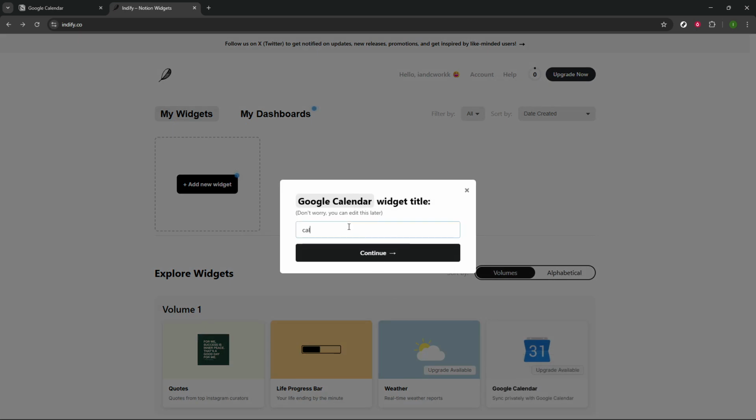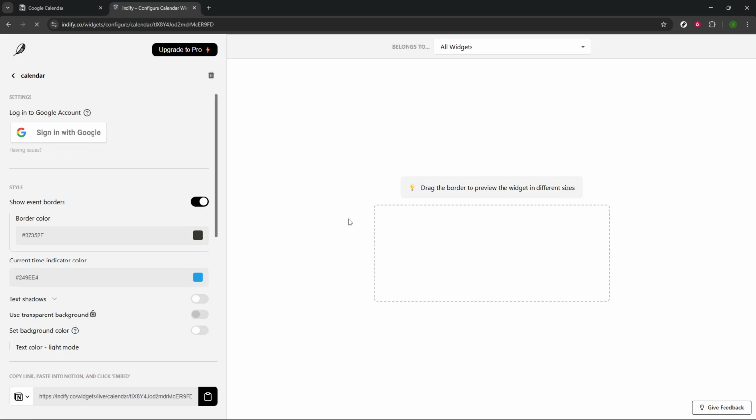You'll need to name your widget. It could be something straightforward like My Calendar or more specific depending on how you plan to use it. After naming your widget, click on Continue. Then sign in with the same Google account you've been using. You might need to re-authenticate for security purposes, so go ahead and select your account once more.